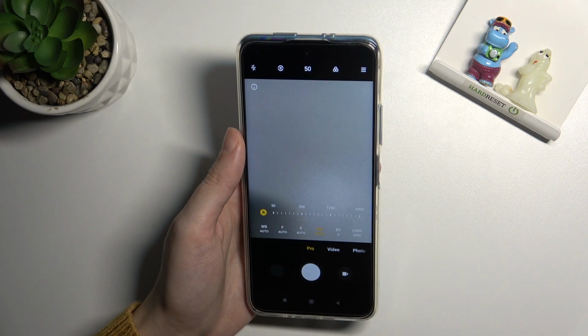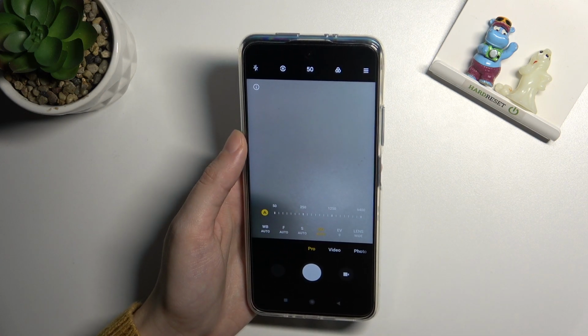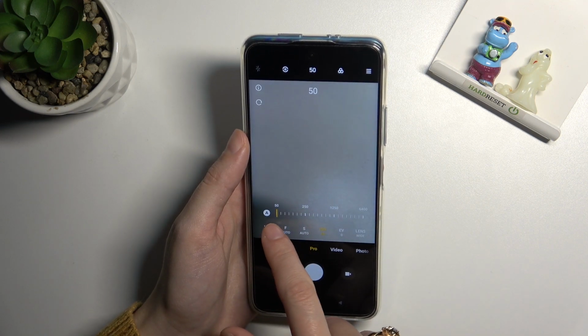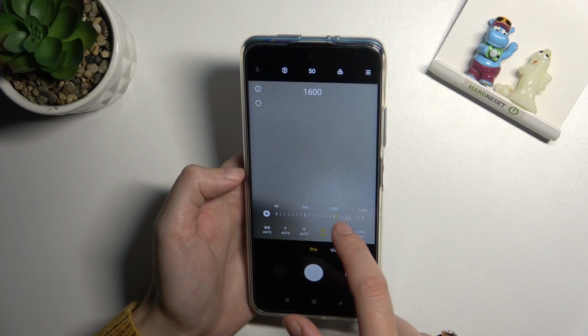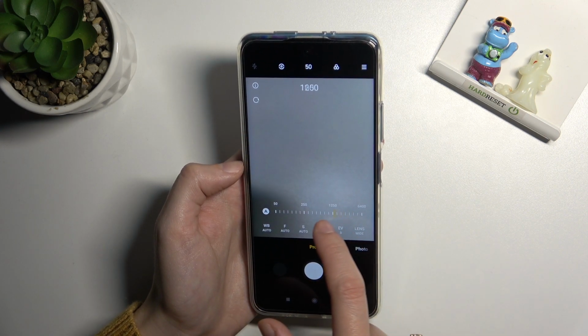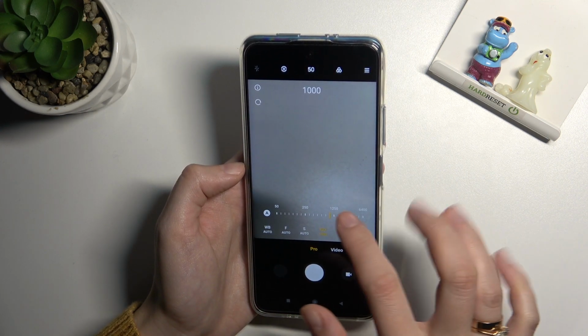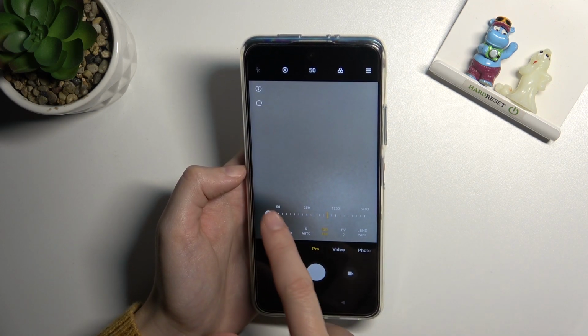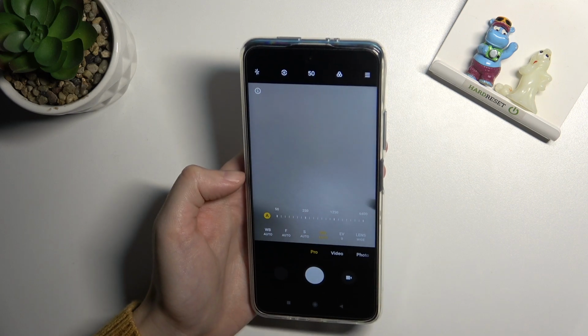And let's move to the next option, the ISO. So here we can change the camera's sensitivity to light. We can make it less sensitive from 50 or more sensitive to 6400. So I think this spectrum is really wide, like this type of camera, and really pro. To go back to auto ISO, we have to tap on the letter A from the left.